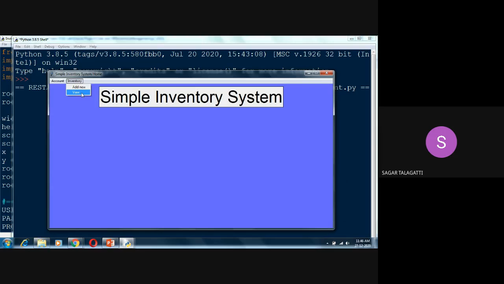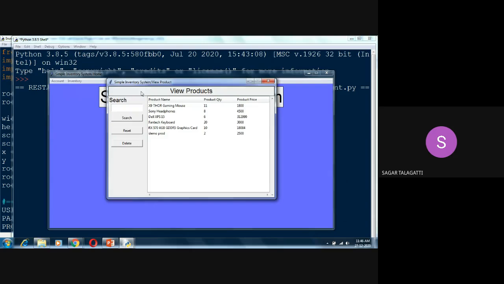First I'll show view, as we have already entered some data into the database and it is shown over here. So when I click on view, we get this particular window where it shows the different products that are already present in our database. So here it's a table kind of view. So this is one product, and similarly we have added some products just for demonstrating.